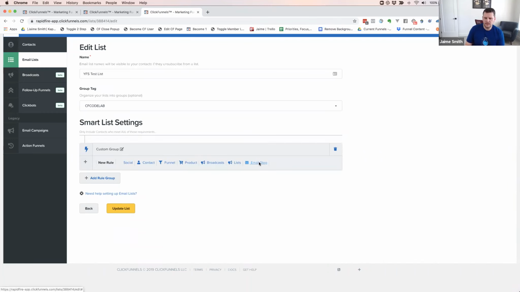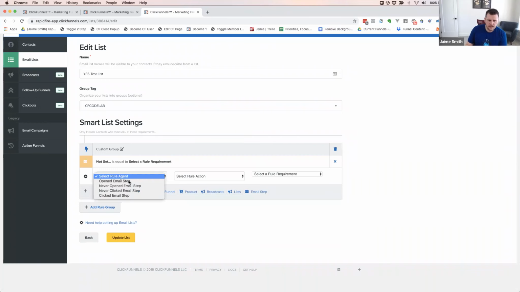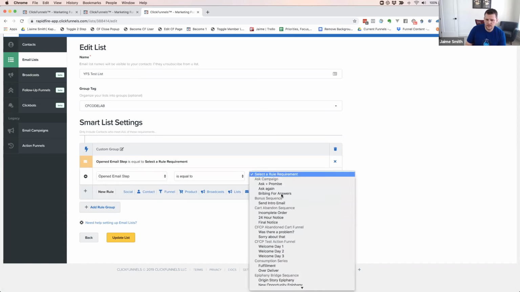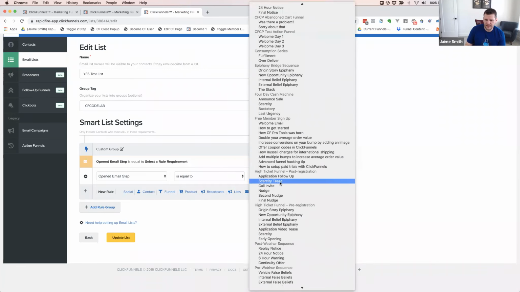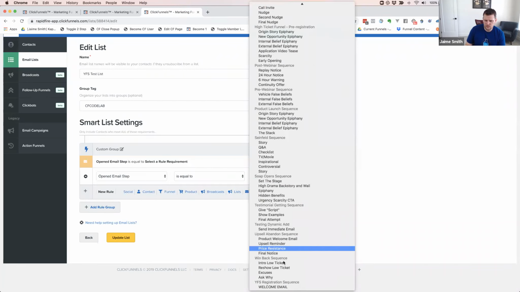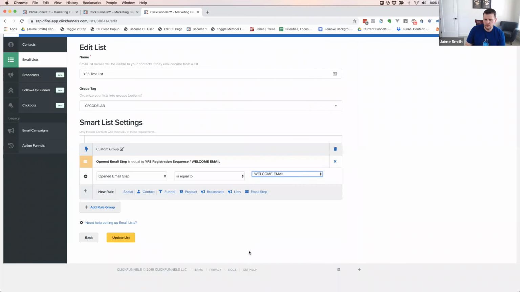And then we also have email steps. You can say, okay, open email step, and this is going to be related to follow-up funnels. So open email step and is equal to, and then it's going to show me all the follow-up funnels that I have. And again, I've got a ton of these test ones in here. So this is a registration sequence we created for a follow-up funnel. So we've got the open the email, the welcome email for my YFS registration sequence.